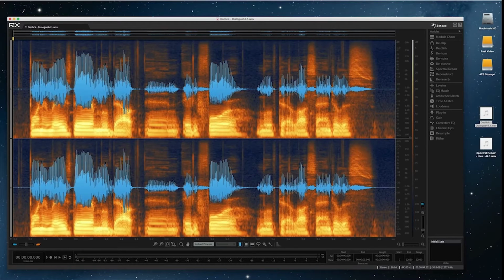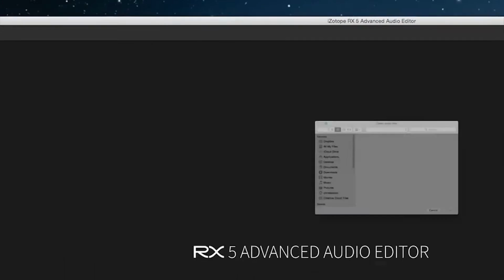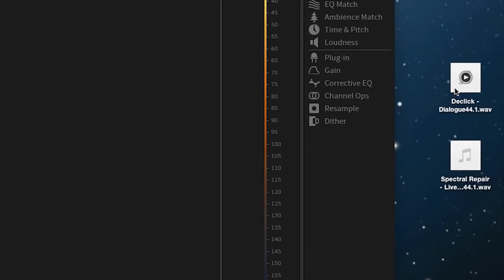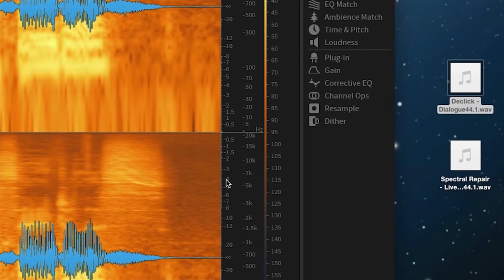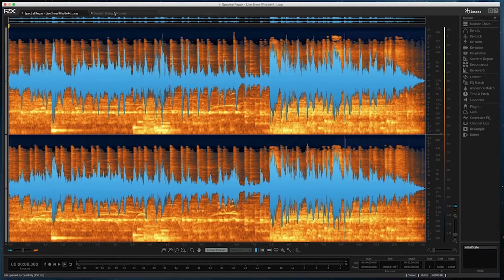Simply drag a file right onto the interface, select Open from the File menu, or choose Open With from your Finder or Windows Explorer menu. If you select or drag multiple files, they'll each open in different tabs within RX, so you can easily move between them.